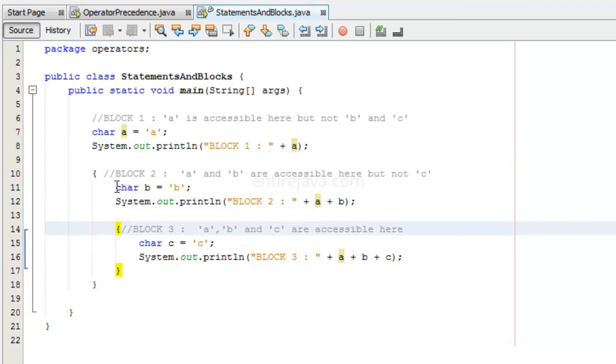way. For example, in block 2 we have char b. If you try to access this variable outside this block, which is block 2, then we would get a compilation error, because the scope of a variable is restricted within the block where it was declared.